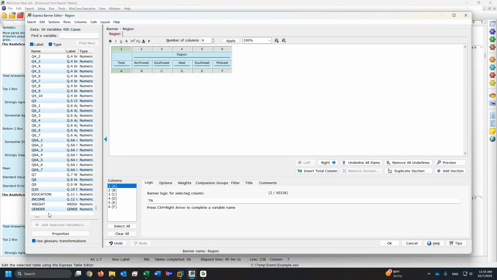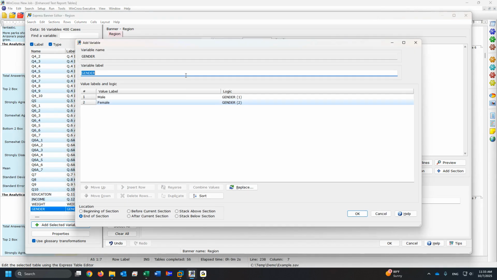So if I scroll down to my demos here, let's pick gender. So let's select on gender. We'll do add selected variable. And here it gives us where it's going to show. So we have our header here and the 2 columns that it's going to add. At the bottom, which is pretty cool, is where you want to place this. So by default, WinCross is going to add these 2 columns at the end of the banner. However, you can also stack it with the other columns as well.